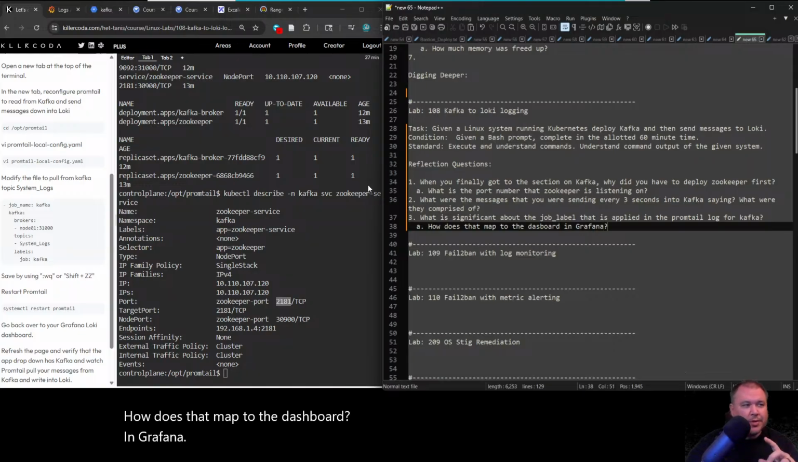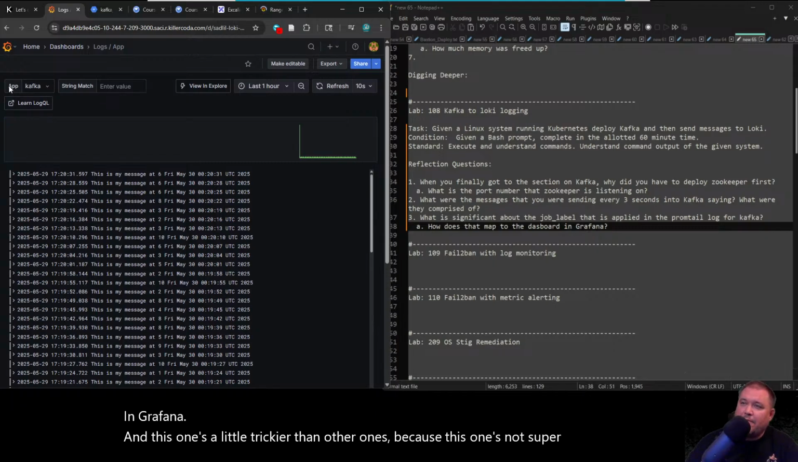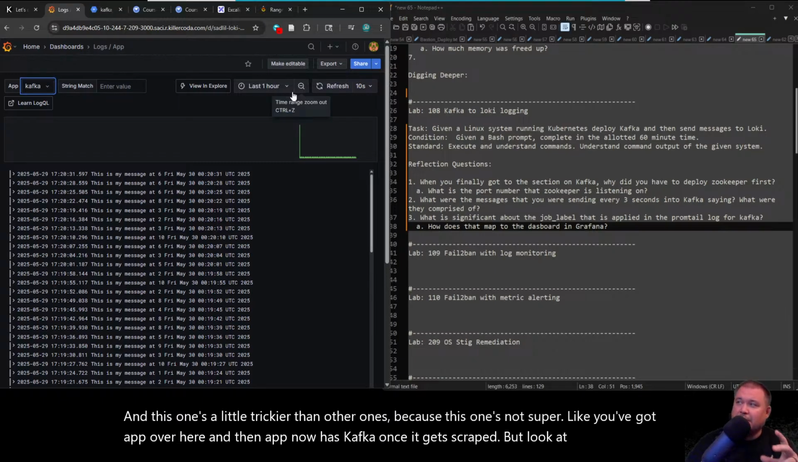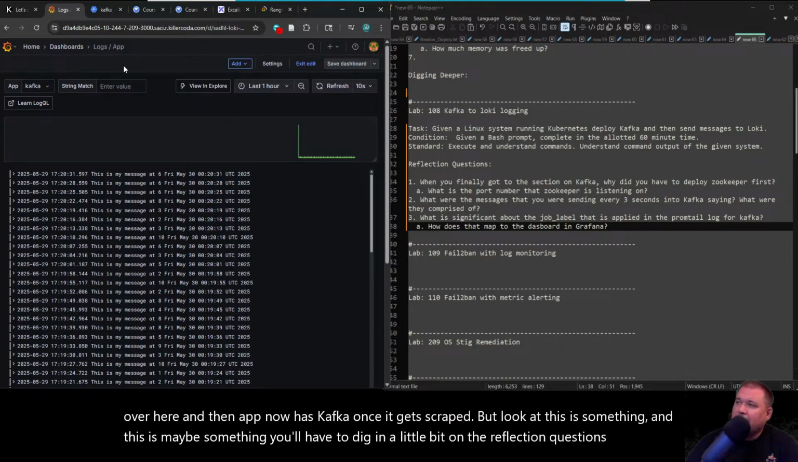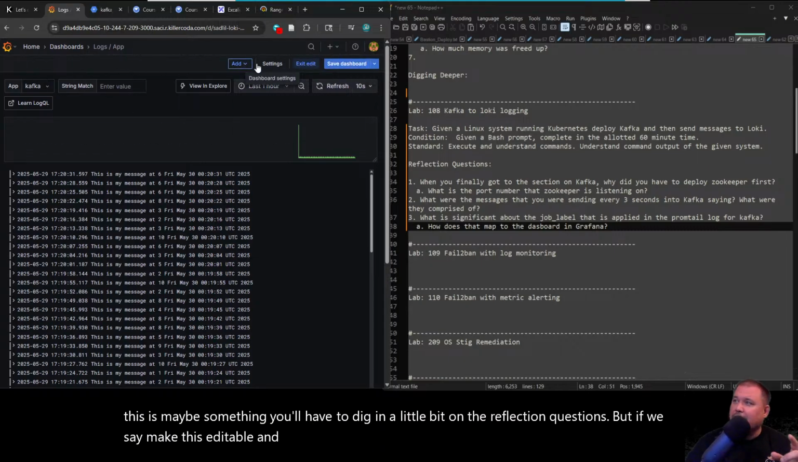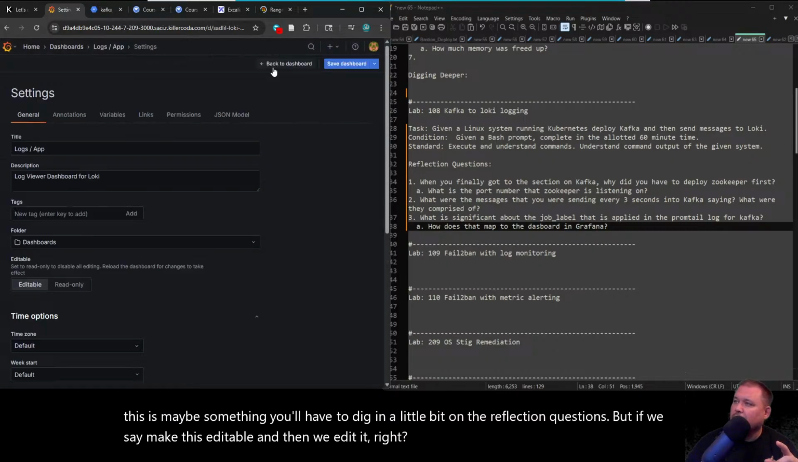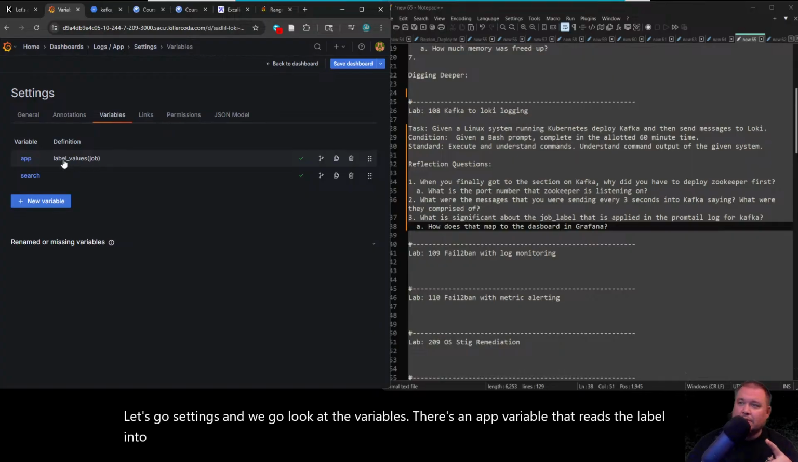And this one's a little trickier than other ones, because you've got app over here, and then app now has Kafka once it gets scraped. But look at this. This is maybe something you'll have to dig into a little bit on the reflection questions. If we say make this editable, and then we edit it, right? Let's go to settings and look at the variables. There's an app variable that reads the label into job. So see labels_values, that's actually getting pulled into this variable app.